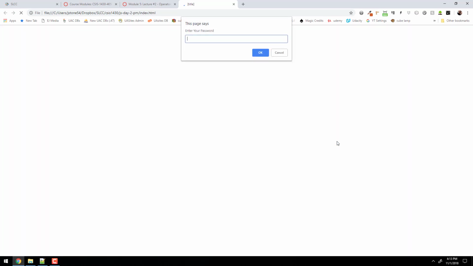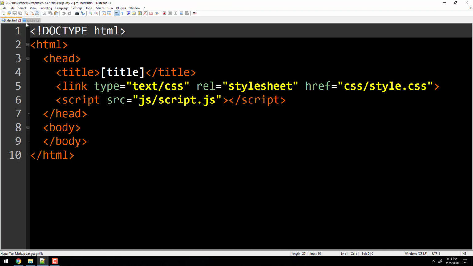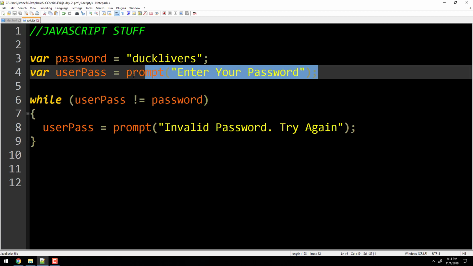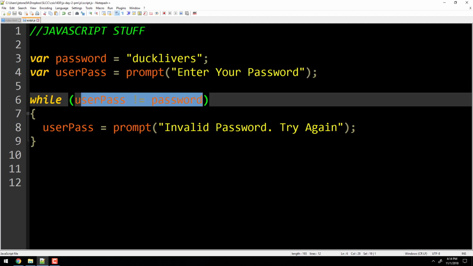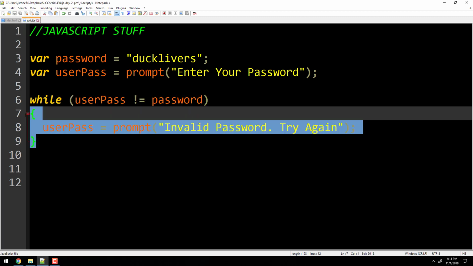So refresh it again. If I put duck livers the first time, the loop never even ran. Okay, so right off the bat, I put in duck livers correctly the first time. Then this said, if they don't match, do this. Well, they did match, so this code never even ran. Okay? Good question. I'm glad you brought that up. Other questions?